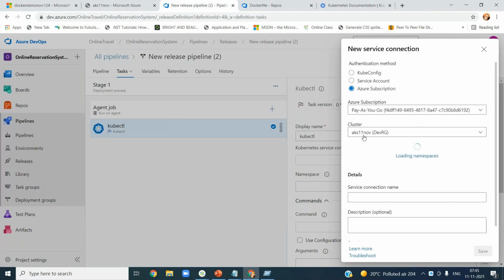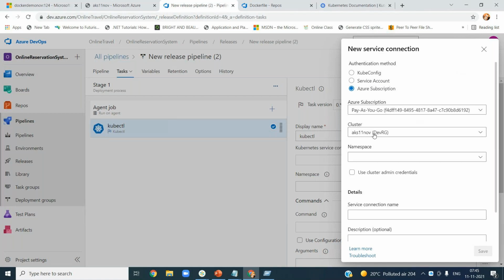You can see the cluster name AKS 11th November, and inside you have the resource group name, and you have to select the namespace. You see default and kube-node-lease, kube-public, kube-system. Whatever starts with kube are the namespaces for the Kubernetes platform, and default is the default namespace. What is this namespace? This namespace is nothing but our environment name.